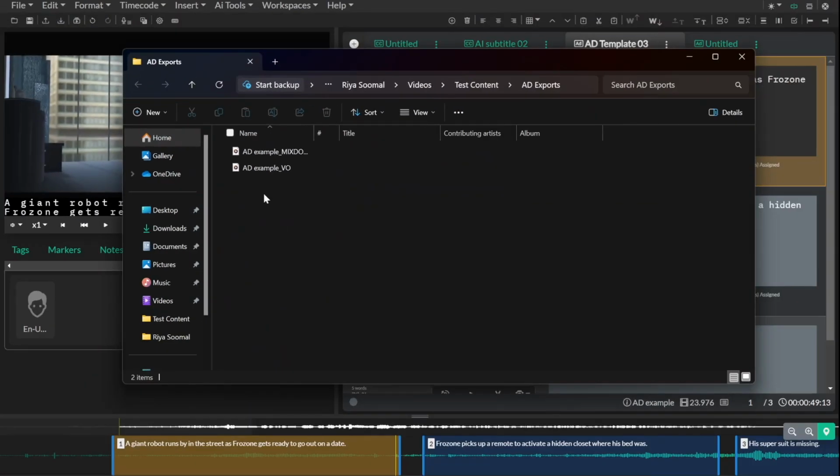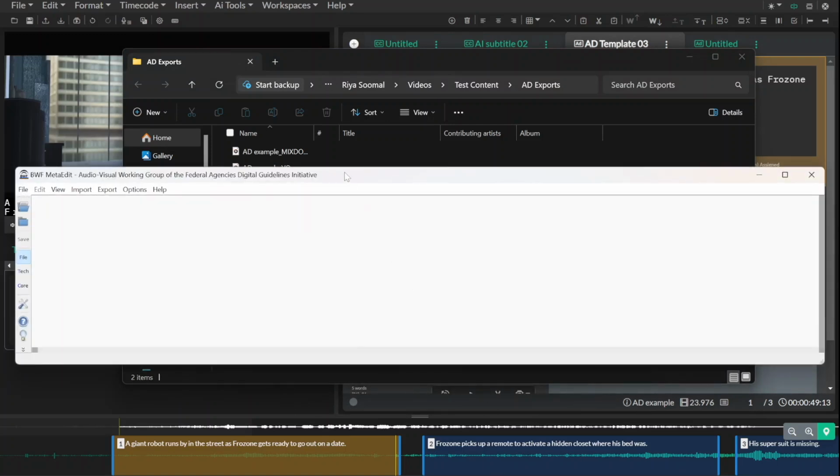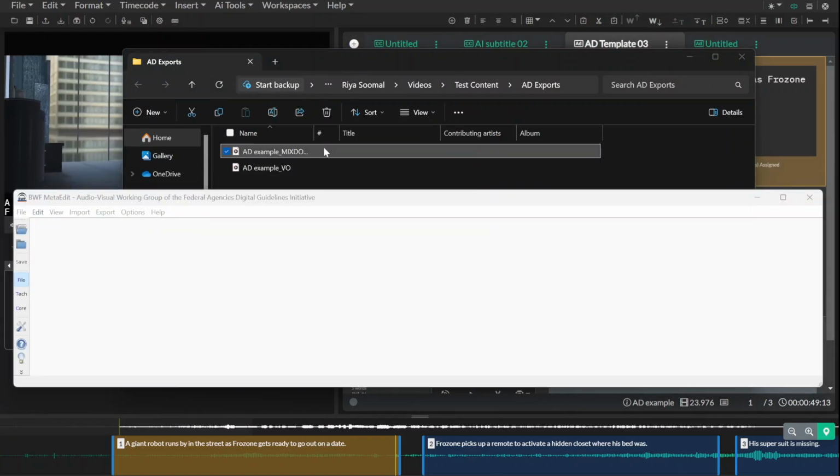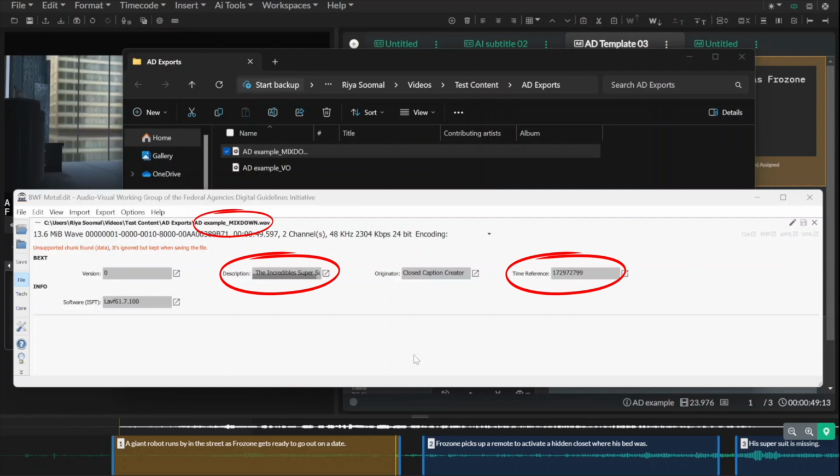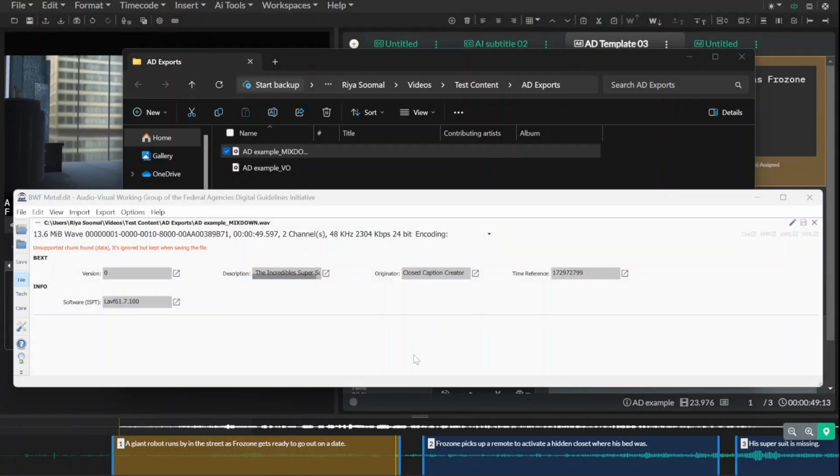Now, to demonstrate the embedded metadata, let's open this Mixdown file in a program called BWF Meta Edit. As you can see, all the information we entered earlier, like the title, description, and timecode reference, is now embedded within the audio file itself. This confirms that the BWF metadata was successfully written during the export process.